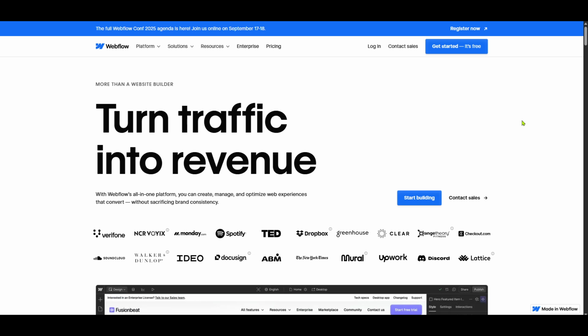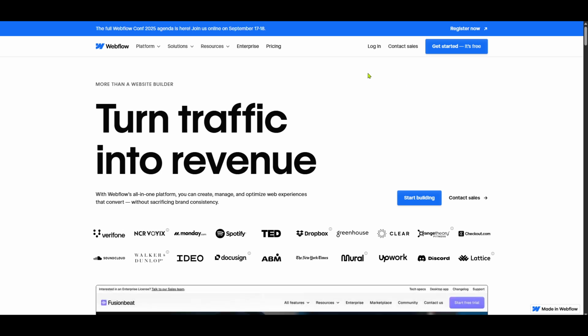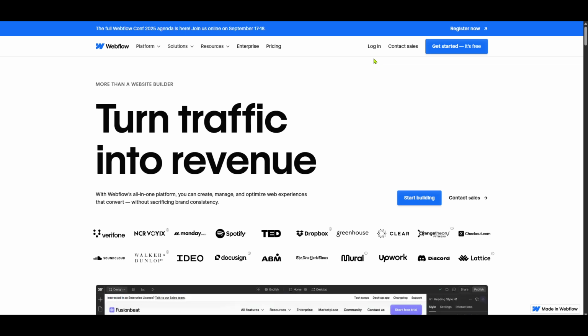The first step is to head over to Webflow's homepage. If you're new to Webflow, it's a powerful visual website builder that lets you create custom websites with ease. Once you're familiar with the layout, you can go ahead and click the Login button. If you haven't already created an account, you'll need to sign up first. Otherwise, enter your credentials and proceed to your Webflow dashboard.